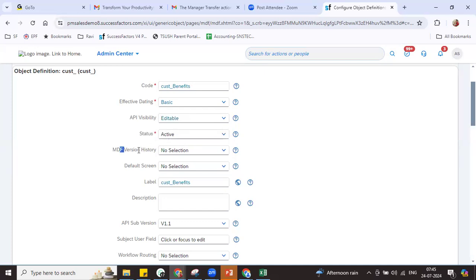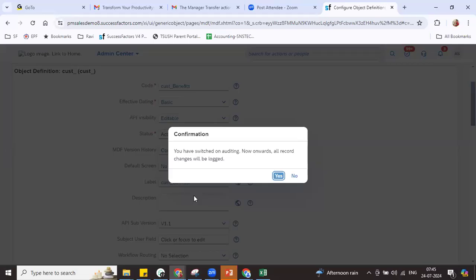Status is active. MDF version history: do you want to keep the version history in managed data? If you want to keep it, the system will track all the changes that we do. Any data that we edit, modify, delete, the system will keep track of it. If I say complete history, it will track all the changes. If you don't want any history, it will have only one record and the backend won't store any data. So you can use either no or delete history if you don't want it, but if you want complete history, you can add it. You have switched on auditing. Now onwards, all record changes will be logged. That's fine.